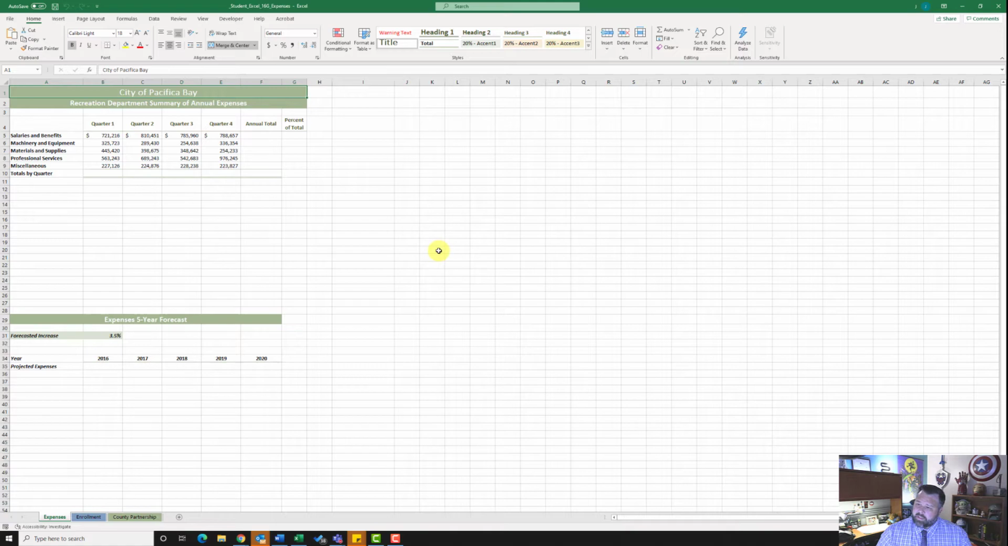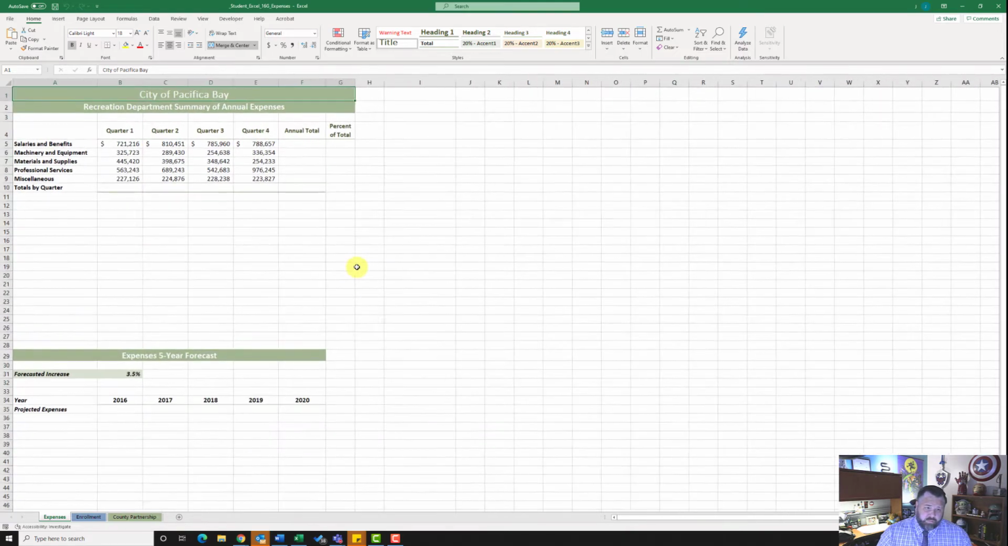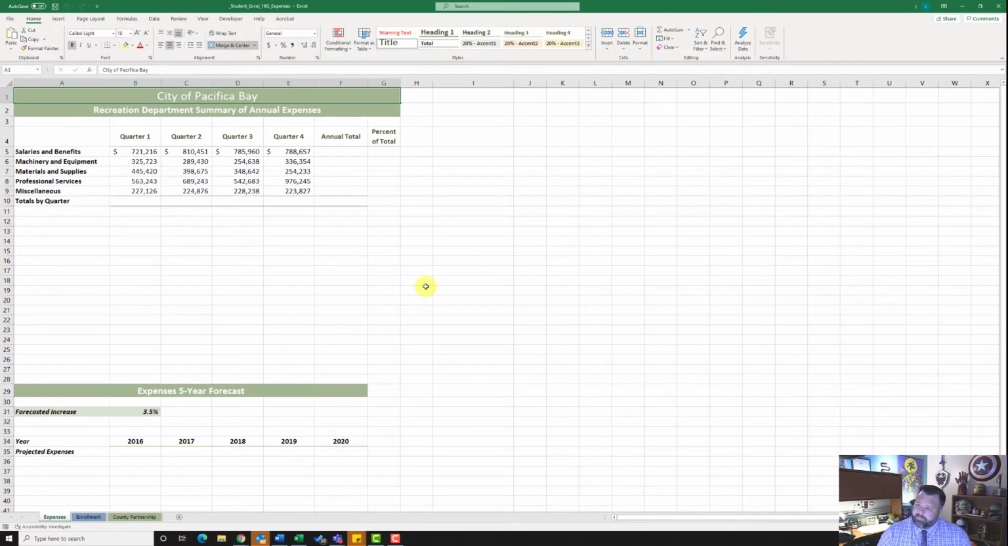So, very first thing we want to do, I'm going to go ahead and zoom in a little bit here just so you can see a little bit better. So the very first thing we want to do is in the expenses worksheet, which we're at. It wants us to calculate row totals for each expense item in F5 to F9 and calculate column totals. So we're going to do something very easy here.